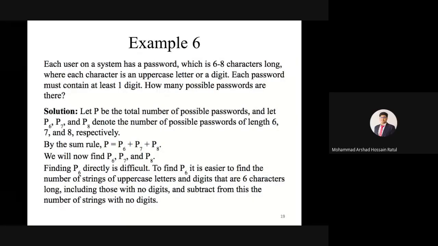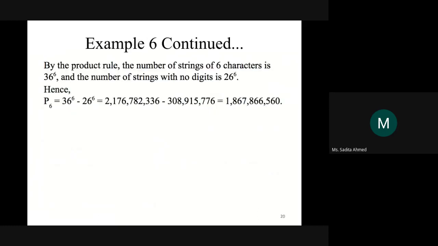Miss, if the question was at least 1 digit and at least 1 uppercase letter, then what should we have done? That one is quite straightforward. What do you guys think? Then we need to subtract the digits as well, 10 to the power 6. We need to subtract the number of possible passwords that contain only digits, right? Yeah, you're correct. That is 36 to the power 6 minus 26 to the power 6, then minus 10 to the power 6. Yes, that is correct. Because you just added another condition, right? As simple as that. So yeah, you're correct.